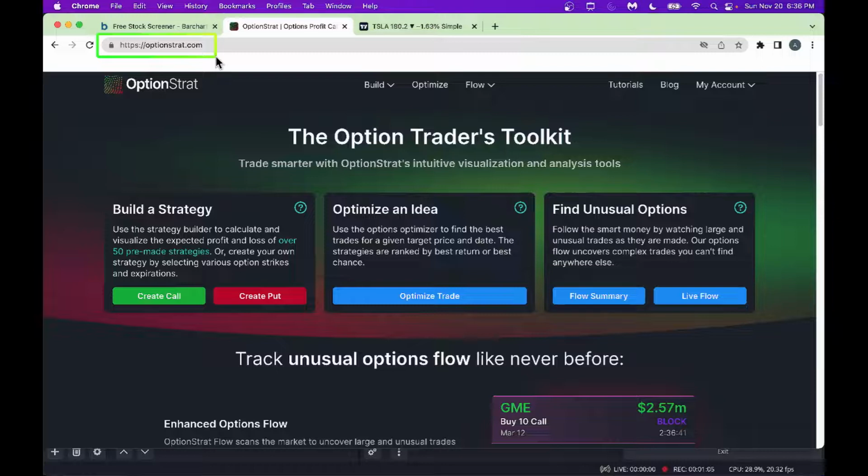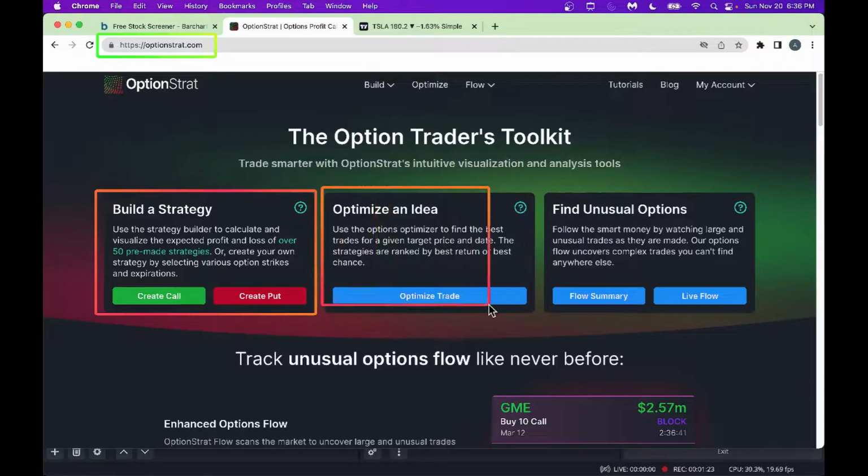Look, this platform has got three main things going on. One is build a strategy. You could buy a call, sell a put. You can build a lot of strategies. It will help you with a nice introduction, and it tells you what strategy it is. And you could also do optimize an idea. I like this also. You could start with some options trading, add more things on top of it, and optimize. And then you got your unusual options.